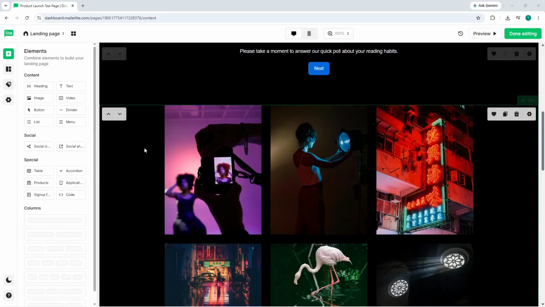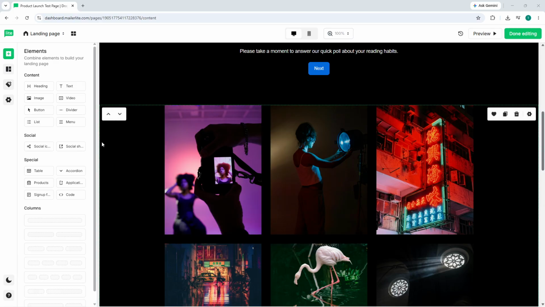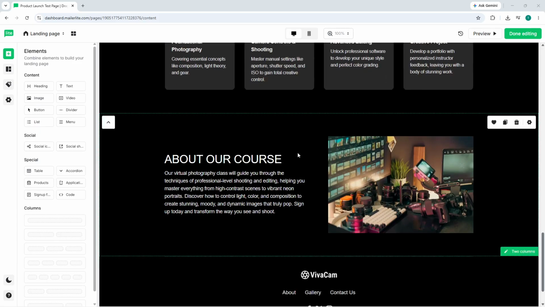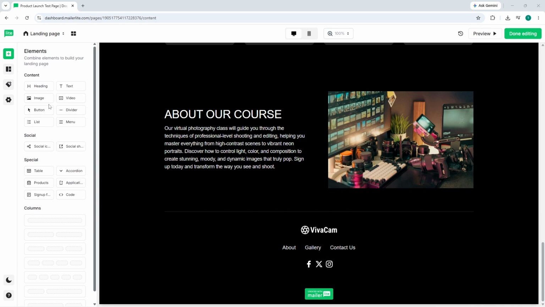Once you've opened the page overview, look for the Edit button. Click the Edit button to open the landing page builder. This is the drag-and-drop editor that MailerLite provides, and it's where all the magic happens. The editor gives you complete control over the layout, content, and styling of your page. You'll notice it has a clean, intuitive interface, with a toolbar on the left and a live preview of your page on the right. Don't worry if it looks a bit overwhelming at first. We're going to take it step by step.